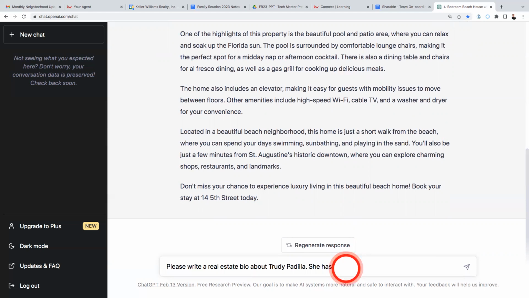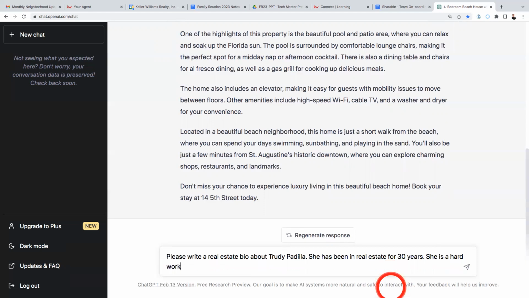Trudy, how long have you been in real estate? 30 years. Been in real estate for 30 years. Is that at birth or what? And loves people. All right, let's see what type of bio it writes about Trudy, based on the details that we have.